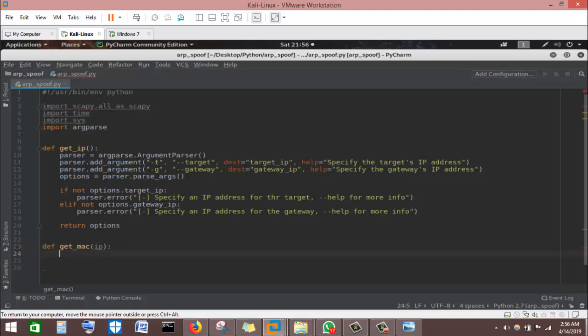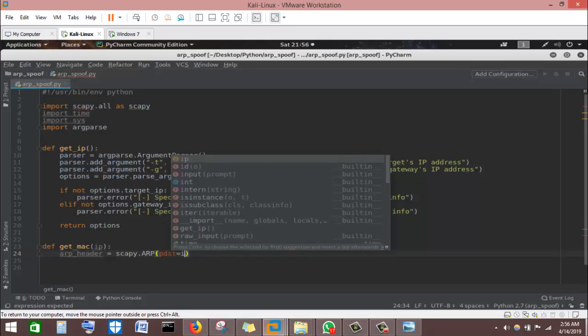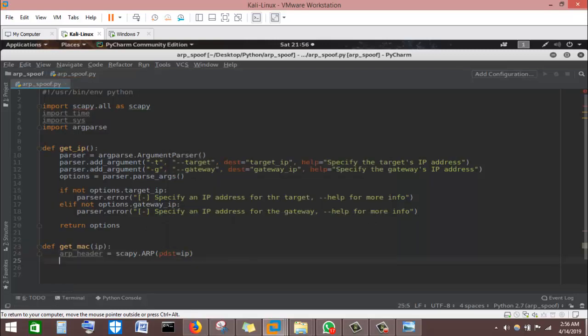All right, arp_header equals scapy.ARP, pdst equals ip. Okay, so line number 24, we created an ARP header. This ARP header is just an object of class ARP. ARP is a class within Scapy that will enable us to create an ARP request.